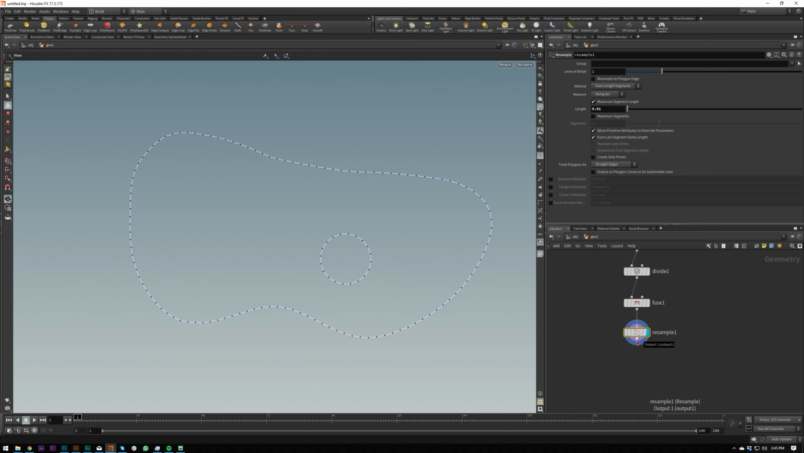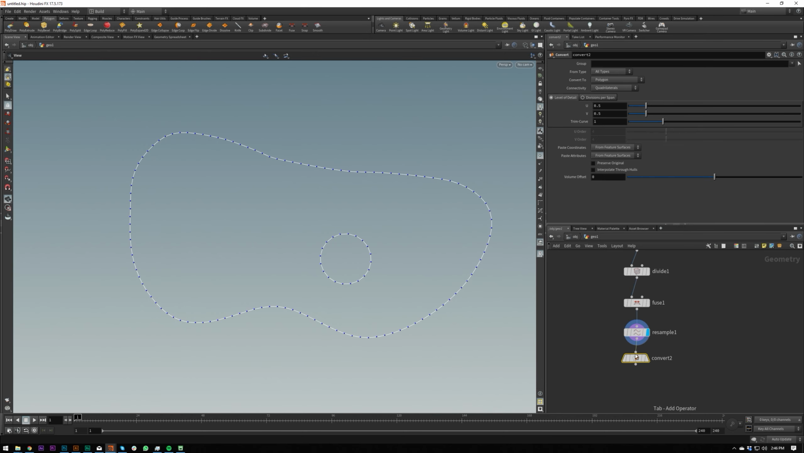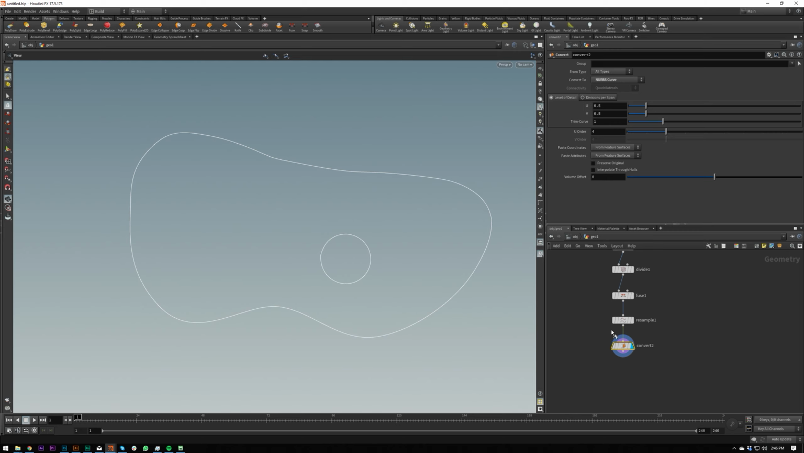So now that we've done that, I need to put down a convert again, which is the SOP we used right at the start to convert to a polygon. And I'm going to change this to a NURBS curve. You might not notice it immediately, but if I turn off the display points and then I bypass this, you're going to see that we're smoothing out these points.